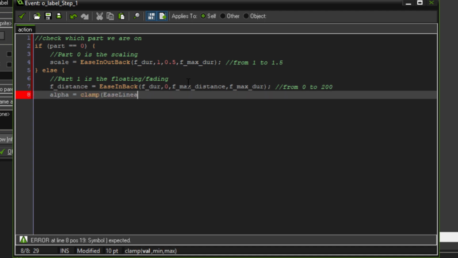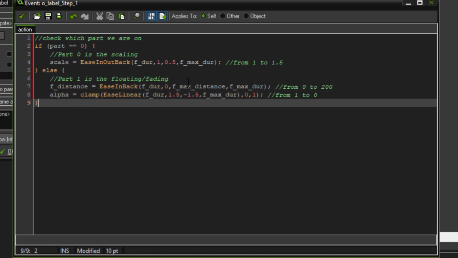And alpha, I'm going to use the clamp. It's going to be a linear easing. You could use lerp. And f duration, 1.5, minus 1.5. So I want to go from 1.5 to 0, and maximum duration. Because I'm going to clamp this between 0 and 1, this actually is going to go from 1 to 0. But it's going to take a little bit of time to start.